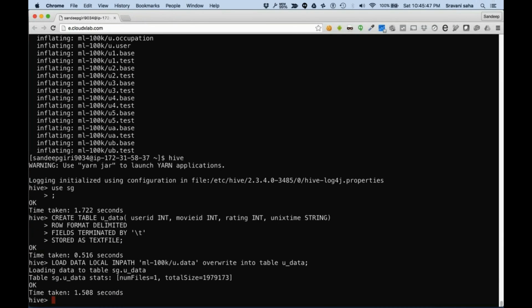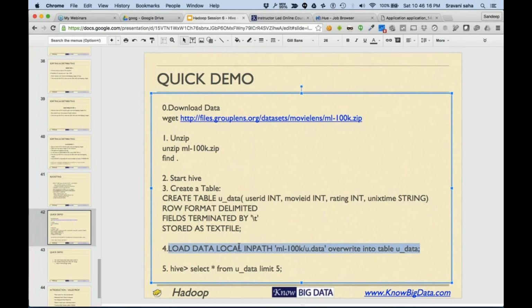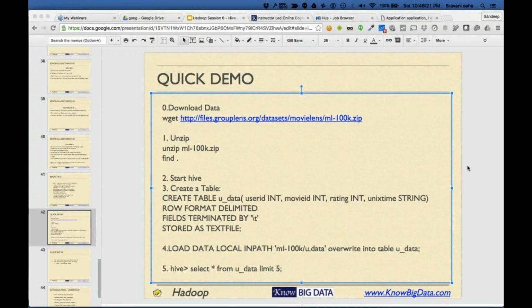You can see I've said load data local. In this path, I've given the relative location from my current directory. The current directory is where I've extracted this particular file, and then I've said overwrite into udata. Now you can see select star from udata limit 100.